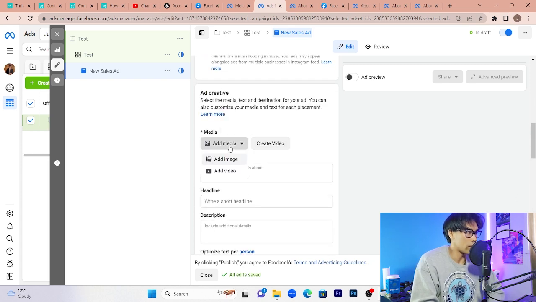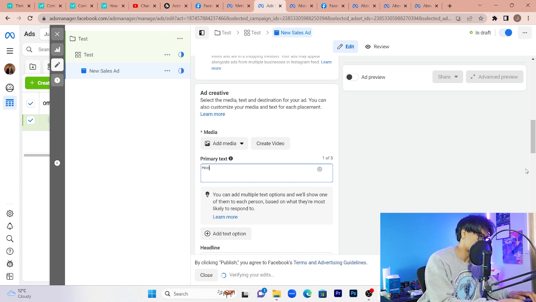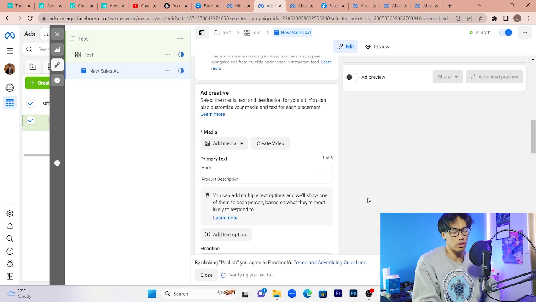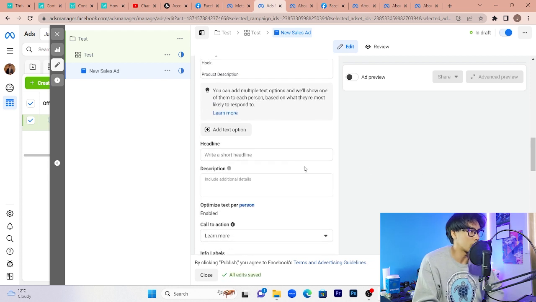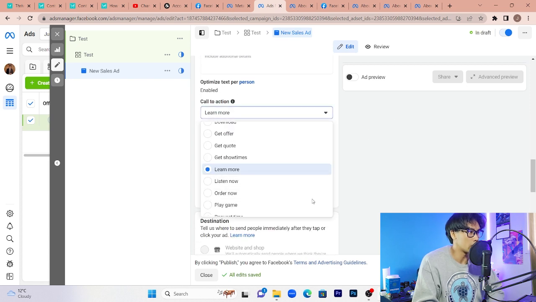And here, perfect. So we're going to add the media, add the video. Primary text, you're going to go for creating a header, or a hook, and the product description. Obviously a hook, just something short and sweet. And for the product description, try to avoid paragraphs and paragraphs. Something short and sweet as well, because the video is going to do most of the explaining. Let's see here. Write a short headline and call to action. So you can add an order now button.